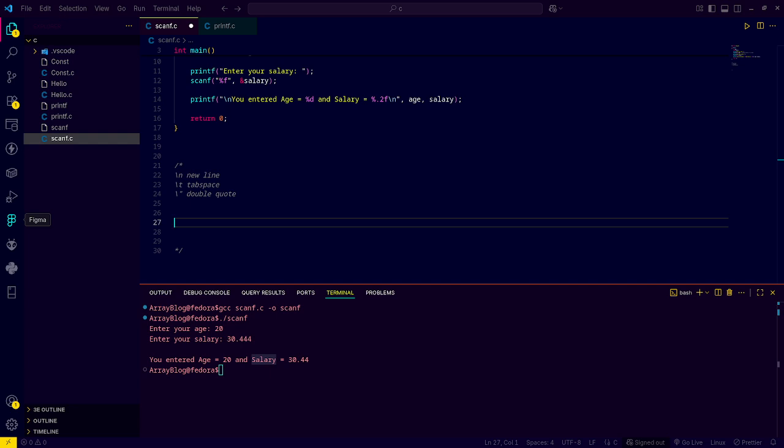So in this video we learned how to use printf to display text and variables, how to use scanf to take user input, and how to use escape sequences to format output. These functions make your program interactive and user friendly. In the next video we'll dive into operators in C, like arithmetic operators, relational operators, logical operators, and more. That's where we start performing calculations and decision making in our program.